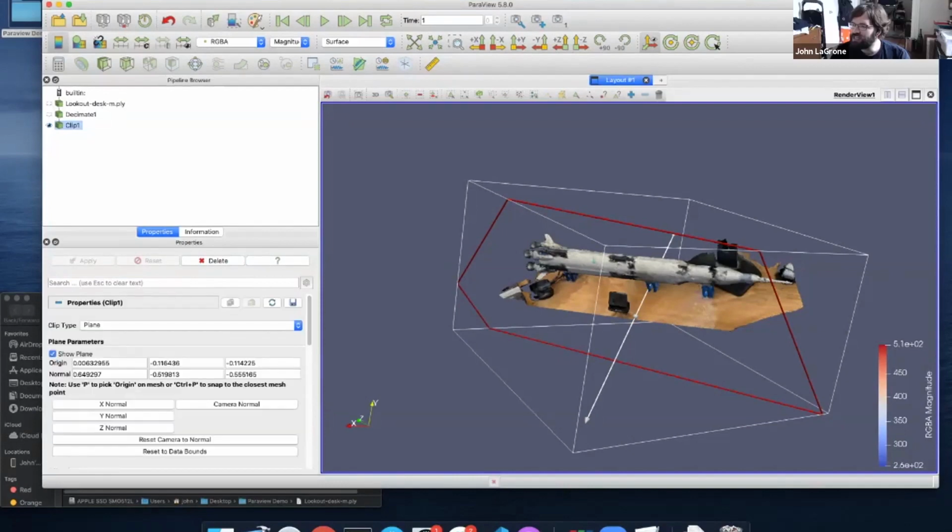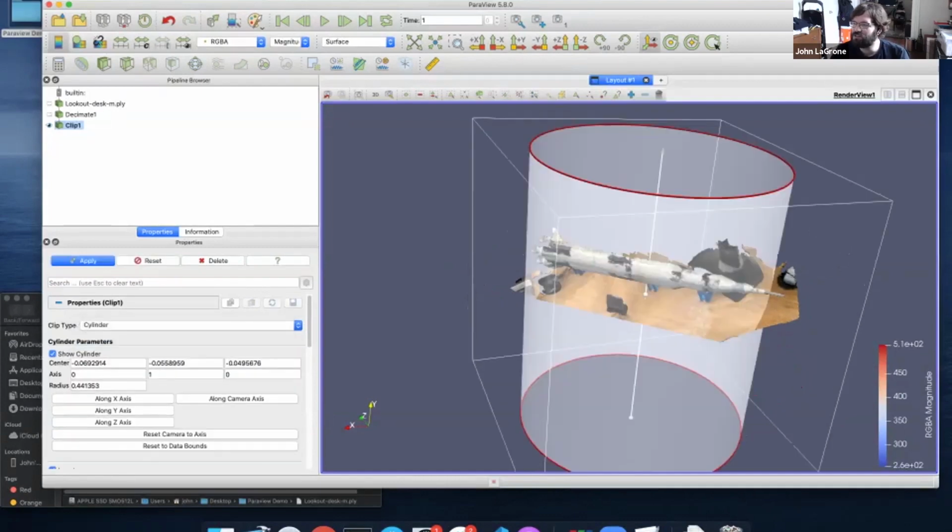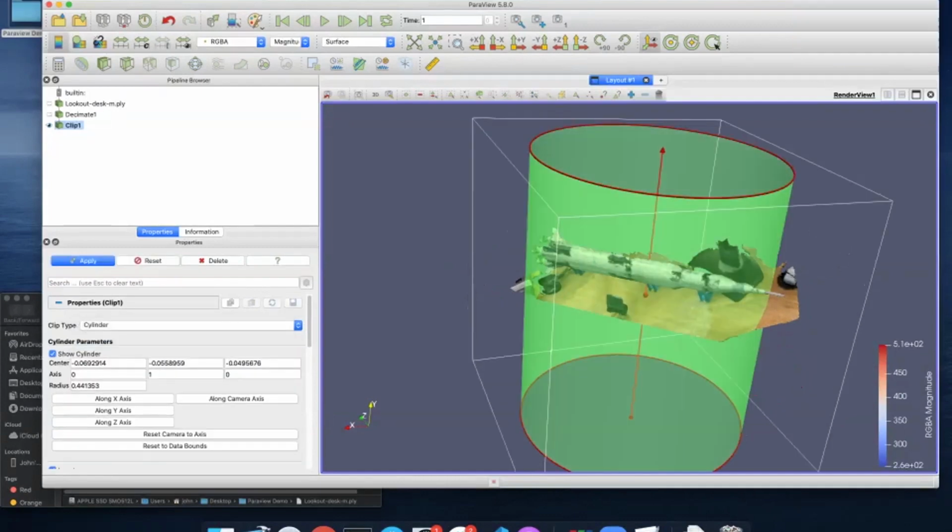But you can change it so you don't have to use planes. There's a box, a sphere, and a cylinder. So if I want to select the rocket, it's kind of a cylindrical shape, so maybe I want to use a cylinder. So I'm going to change it to a cylinder, and the interaction's kind of the same.